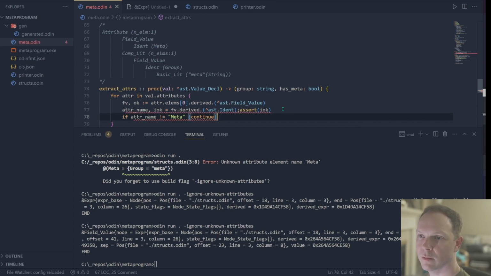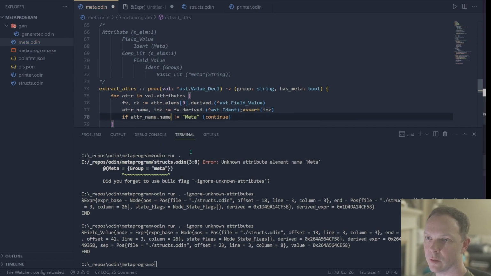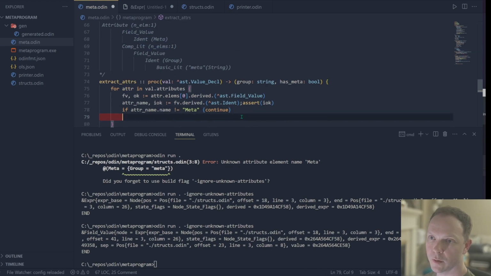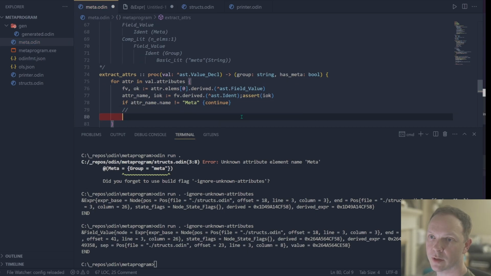Oops, adder name is not meta. Oh, very useful if we go get the name. So now we're on this guy, we're good. Then we want to get the comp lit. That was the first piece. We're going to go to the next piece, right?